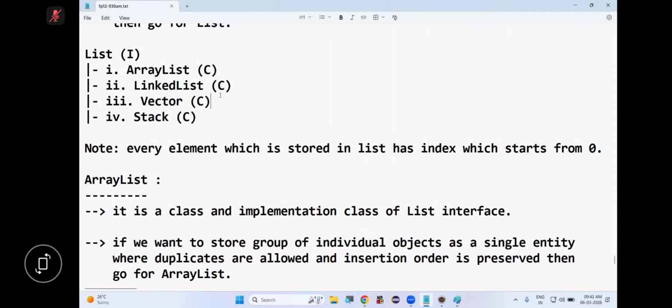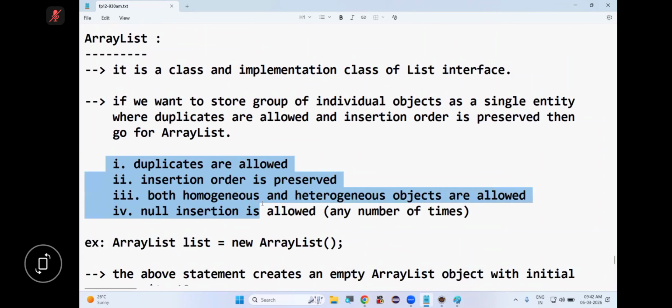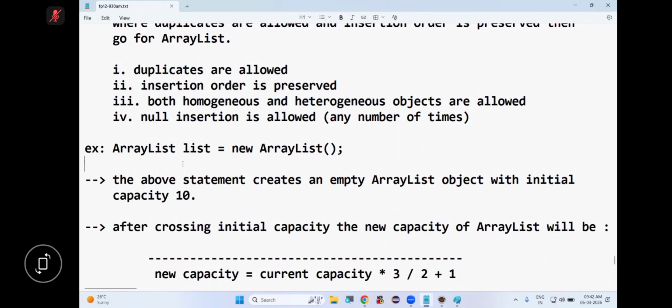Morning, everyone. In the last class, we were discussing collections. As part of collections, we started the list collection. Before that, we saw how to work with ID, and then we saw what is array list. We have already completed array list, discussed some points regarding it, and I showed some methods of array list.